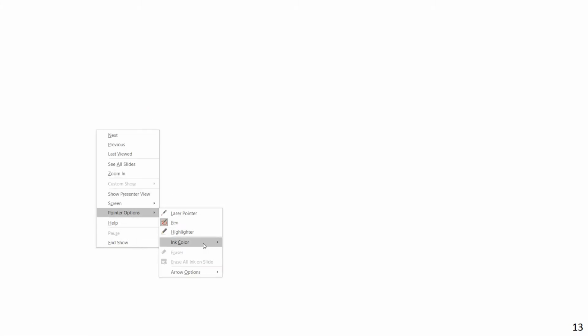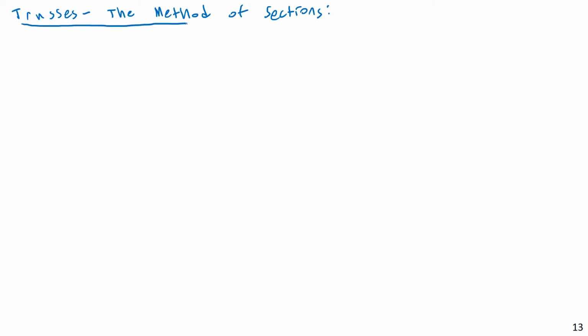In this portion of the lecture, I want to work through some examples of applying the method of sections to trusses. So I'm just going to work through a couple examples here and consider trusses and the method of sections. And so we're going to use the steps that were outlined in the previous video.